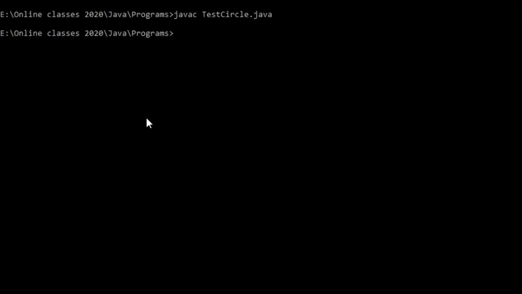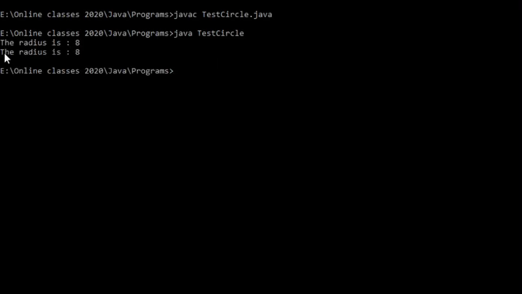Okay, so this is done. Let's run this and see. So this first one prints the radius of circle C1, and the second one prints here the radius of circle C2.